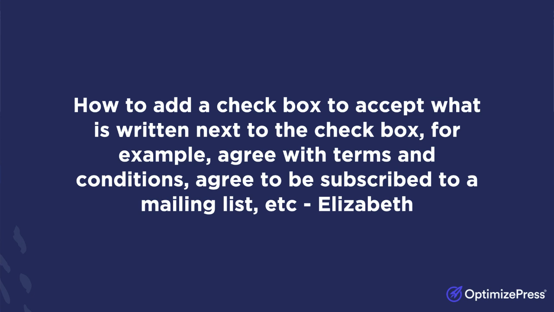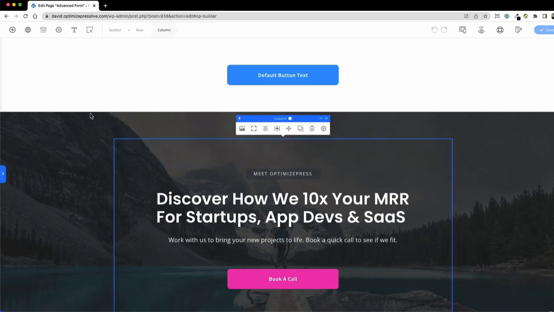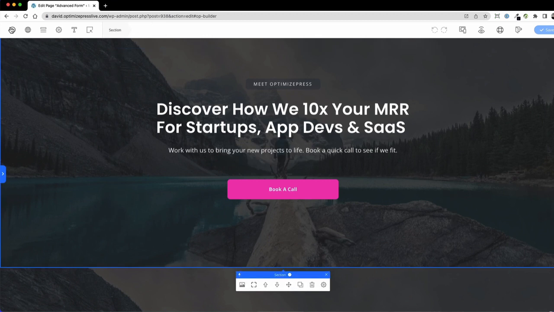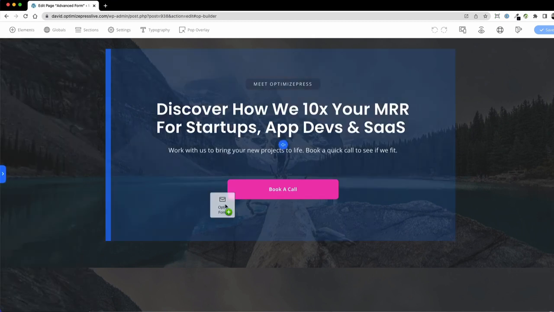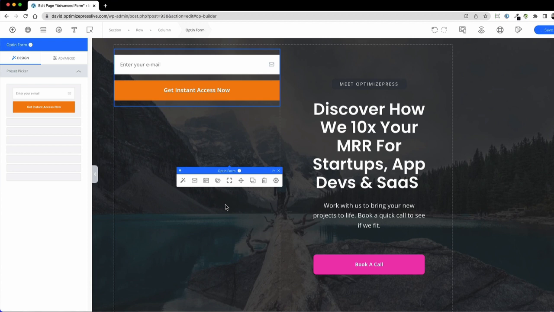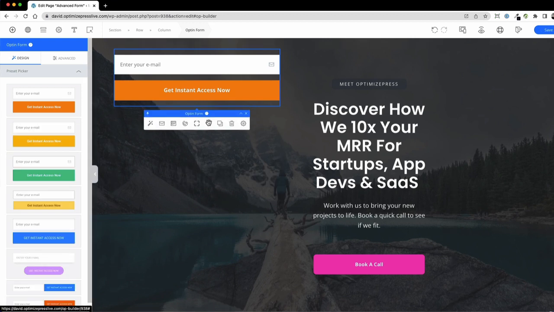I can jump in. I've got it open here, so I could go into the builder. Yeah, so you would just turn on the GDPR features, even if you don't really necessarily need it specifically for GDPR. If you want to have a terms and conditions checkbox on your opt-in form, then you could have that there.